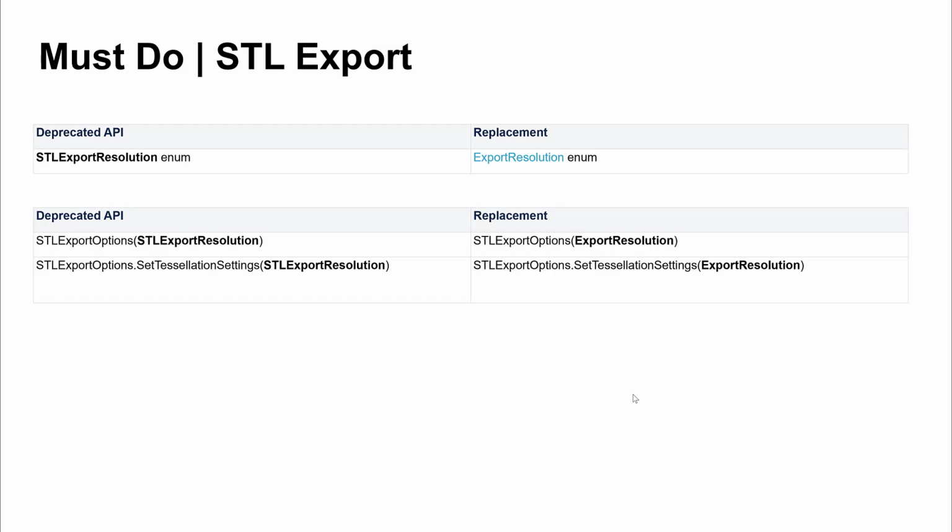In terms of STL export, there's a slight renaming of the enum in terms of export resolution. So it's just been renamed to remove STL, so a small update there, as well as other methods that now take this new renamed enum as an argument.